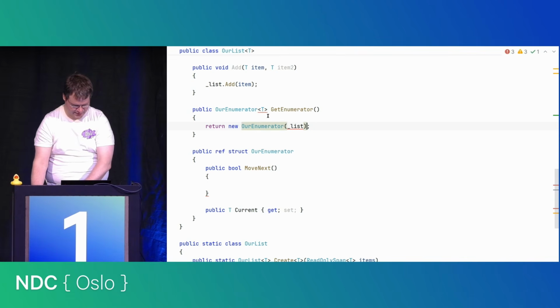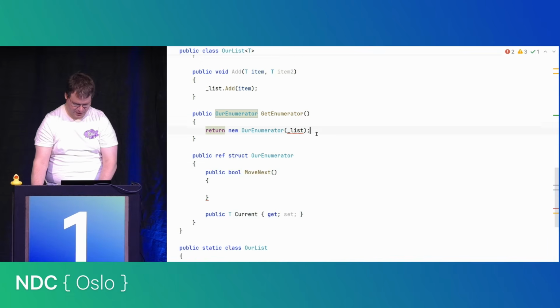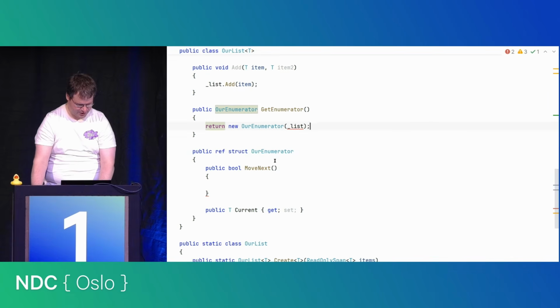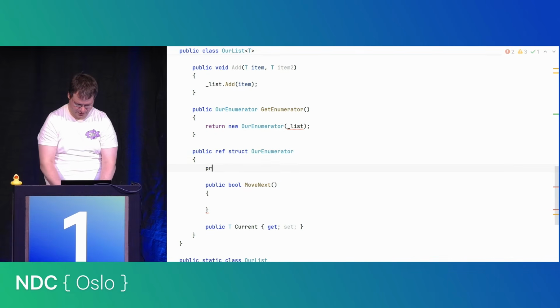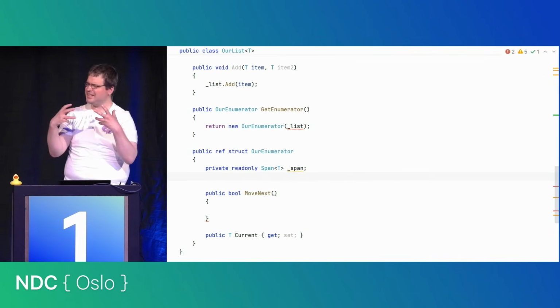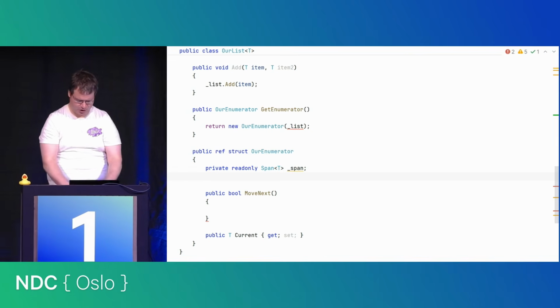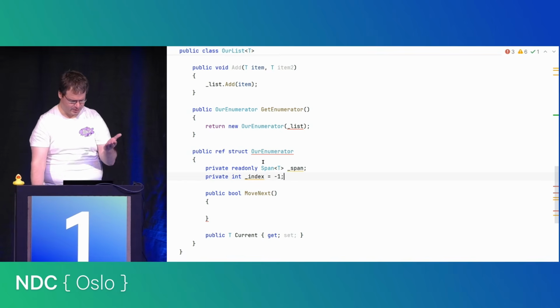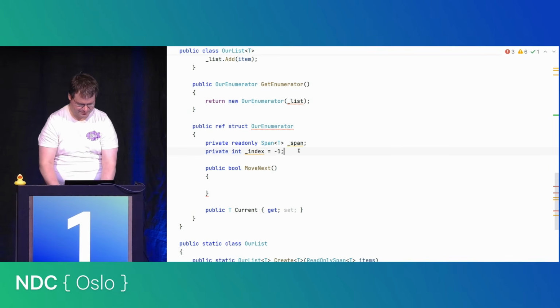Let's return an instance of our enumerator, and we see we are still compiling, so foreach is still happy. Let's also get the implementation detail right. So in our enumerator, let's add a span of T that will hold the data and also some state where the state machine then moves forward. Let's let it be an index, and let's start at -1, indicating that the enumerator has not been started yet.